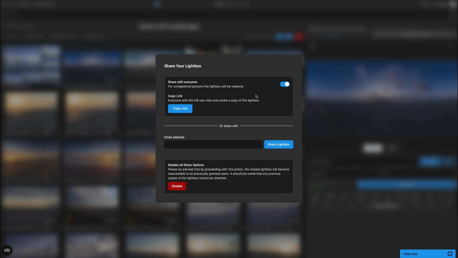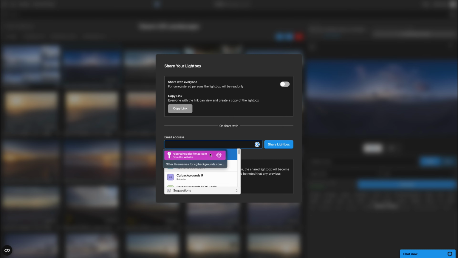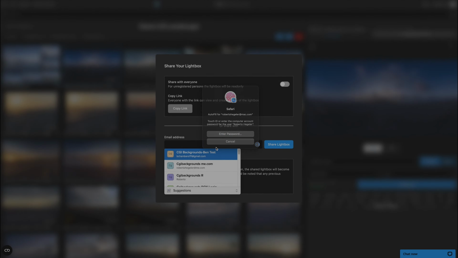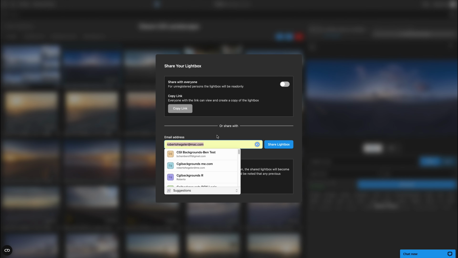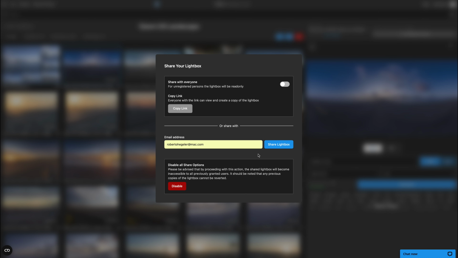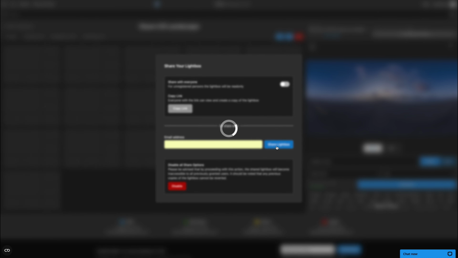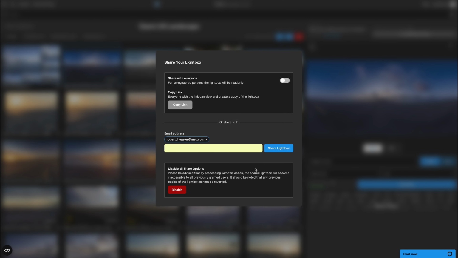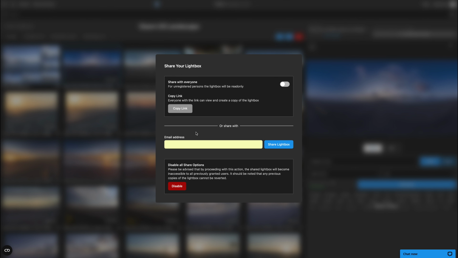Then you can send people directly an invite to a lightbox so that they can add it to their account. The important thing is that people have to have an account on the web page to use this functionality. When you click share, then this person can view this lightbox in his account. And what you can do is that you can disable this, or you can just delete his email again, and then he won't have access to this lightbox anymore. If he already added it to his system, whatever was in there, he will still see, but it won't get updated.